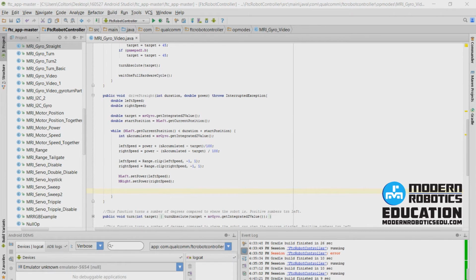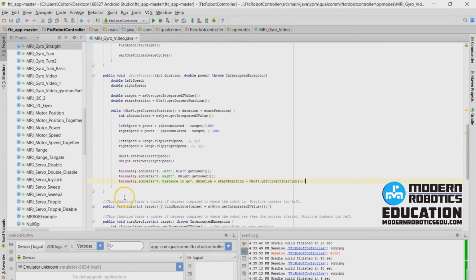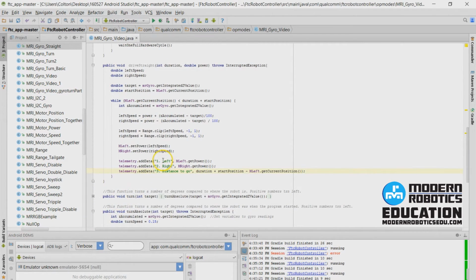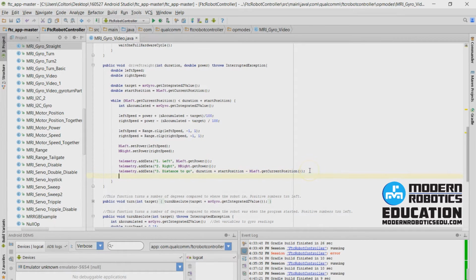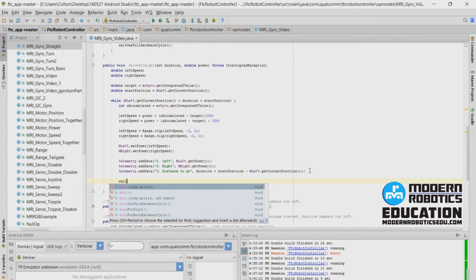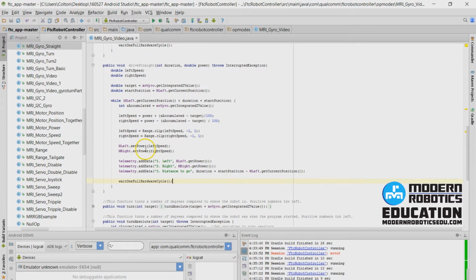Then we'll throw some telemetry data back. I'm going to copy this over because I think you guys can also choose what you want your telemetry data to be. But I'm going to display the left speed, the right speed, and the distance to go. So this is the difference between the current position we're at and the distance we're waiting to get to when the robot will stop. And then after that, we gotta make sure we wait one full hardware cycle to make sure that these powers can get to those motors and the encoder values can get back to us.